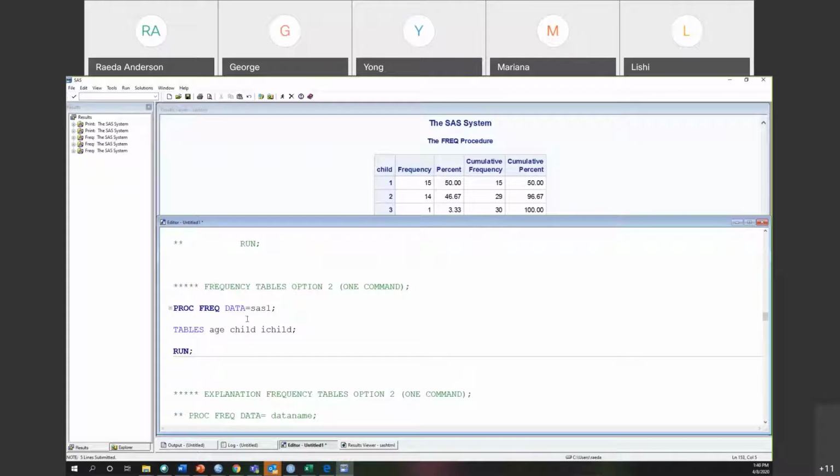So here's the code if you want to run multiples at one time. We're saying process frequency on the data SAS1, and then make tables for age, child, and iChild. So these 3 lines of code right here are equivalent to the 9 preceding lines of code that we did, that were each of these individually. Now, I want you to note that the order in which you put the tables in is the order in which they will be produced. So the tables will come out age, then child, then iChild. So if we would have made this in a different order, they'd be produced in that order. But the order in which you put is the order in which they will be produced.